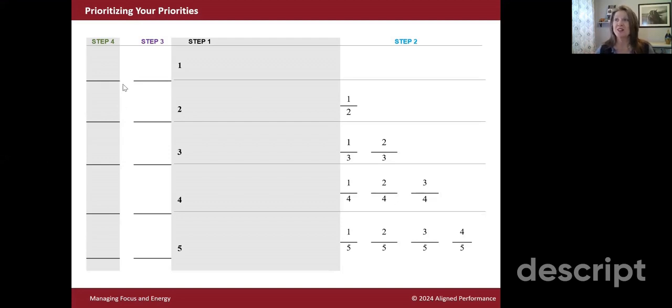Step one starts in the middle of the worksheet. The first thing that you do is list your top priorities. Now, here's the thing. Before you list all of your biggest projects and deadlines, think about how to break down the tasks that you need to accomplish for each of those projects into something that you can accomplish in about an hour. Here's some examples.